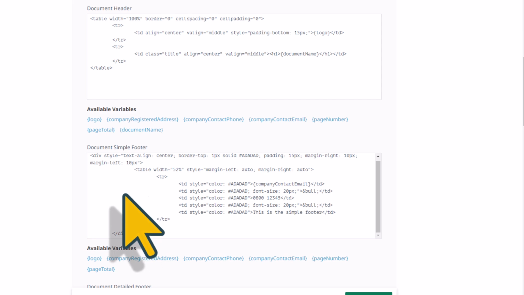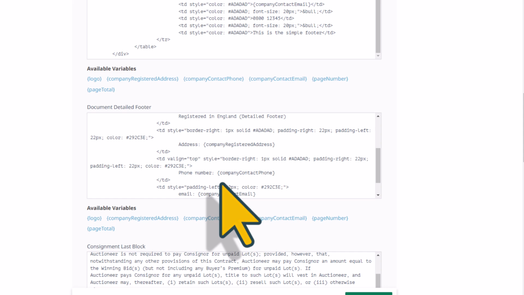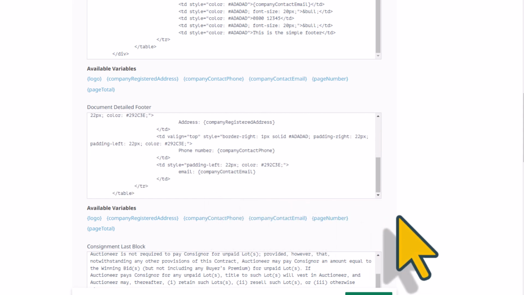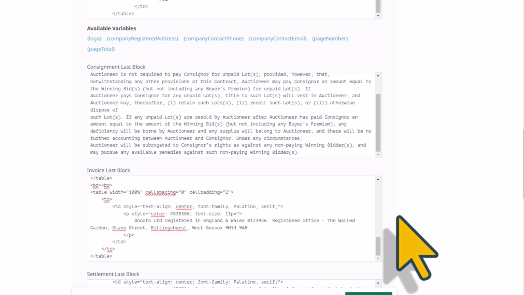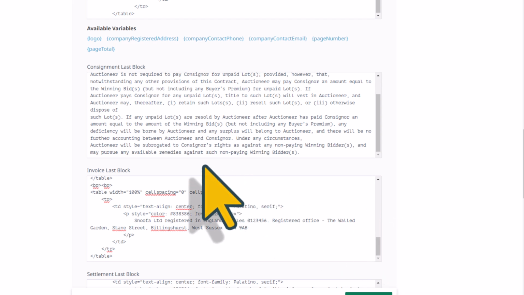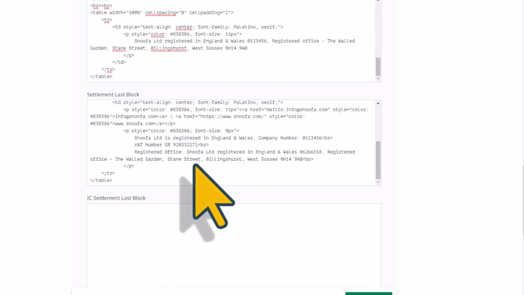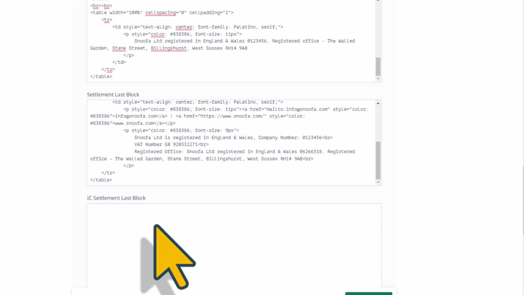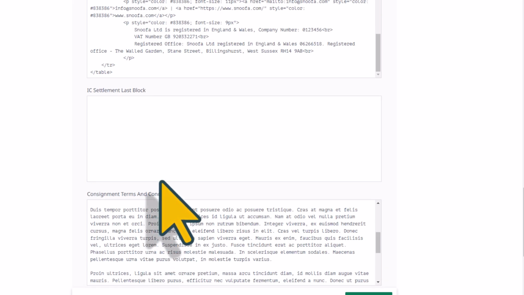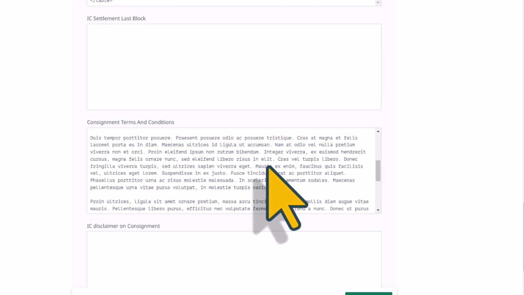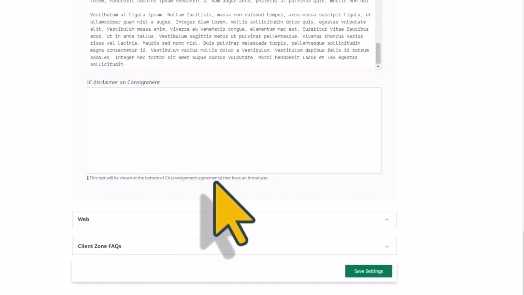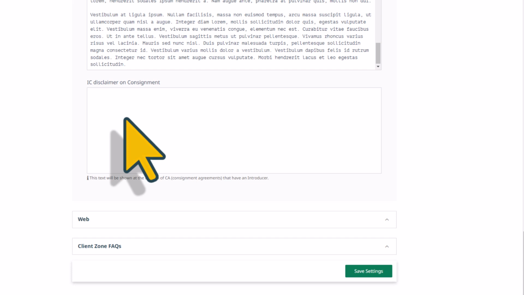We have a document simple footer and a detail footer. A consignment last block, so this is a block of information that is printed on the bottom of the consignment paperwork. And then we have invoice last block, settlement last block, and then introducer's commission. This box allows adding and editing within the last block of settlement documents for an introducer's settlement. Then we have consignment terms and conditions and also an introducer's disclaimer on the consignment.